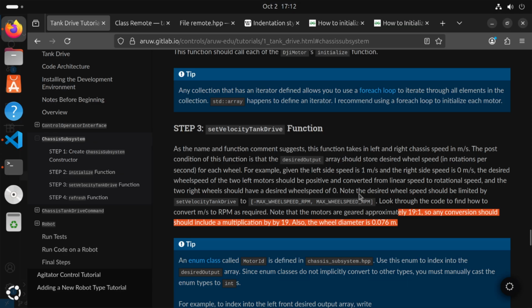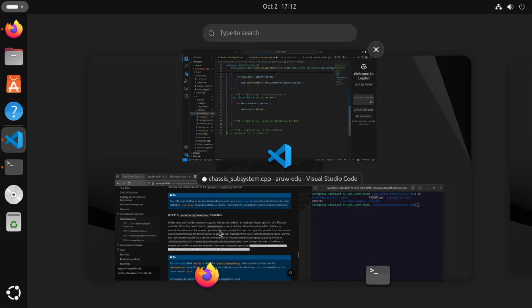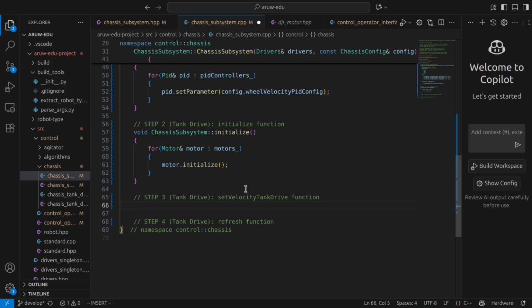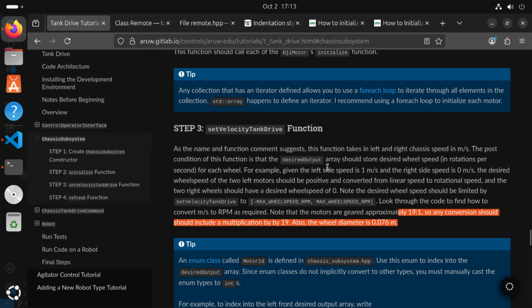But this is just a tutorial for how to work with Taproot, so you understand how things are separated into subsystems, input handlers, control operator interface, and commands. But let's see. All it's just saying is set velocity tank drive.